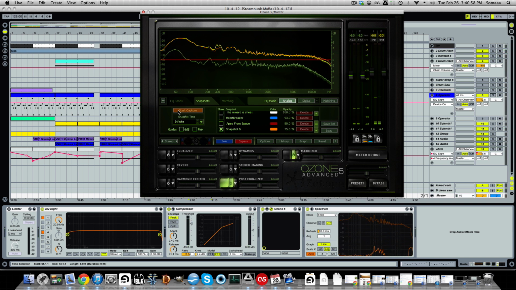Sometimes just making a few adjustments like I did is going to clean up the track and just make it sound better overall. So I'd recommend recording some snapshots of your own, of some songs that you want your songs to sound like, and just see how they compare. Try to compare a group of songs as well, not just one at a time.